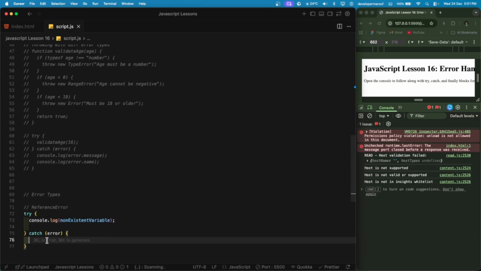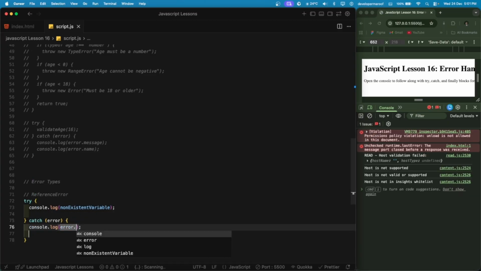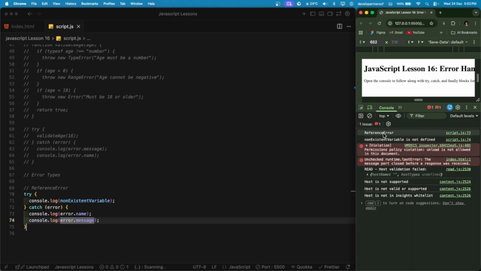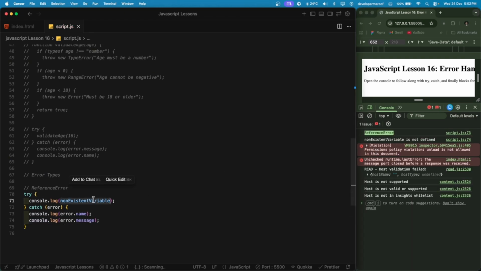And let's log our error.name, which shows the type of error we get, and the error message. Save that. You can see it is a ReferenceError because we haven't declared this non-existent variable anywhere. We are getting "variable is not defined" because we haven't defined this variable. That's why we are getting a reference error. Now let me show you a type error.